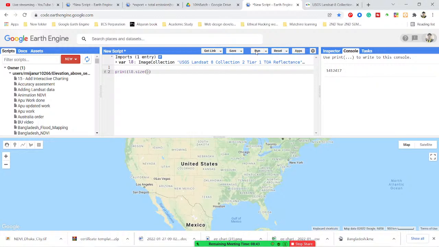So here you can see the total collection is more than 1 million. The entire Landsat dataset is clearly too large to work with, so now we have to filter it somehow. Now I want to filter this collection. I can filter this collection for my specific region.